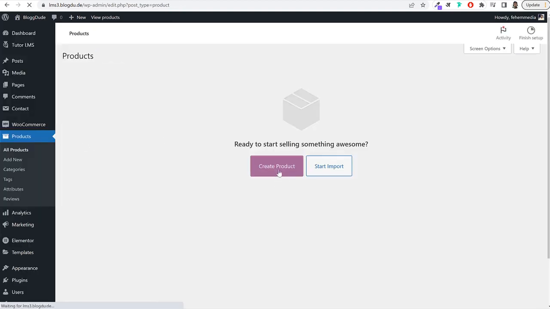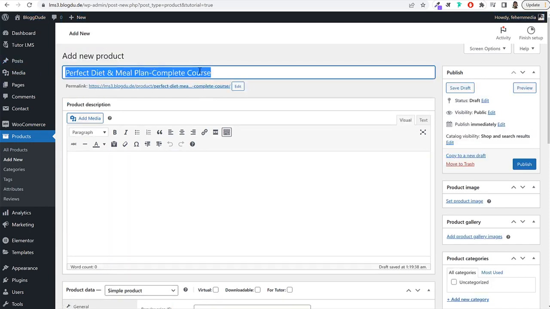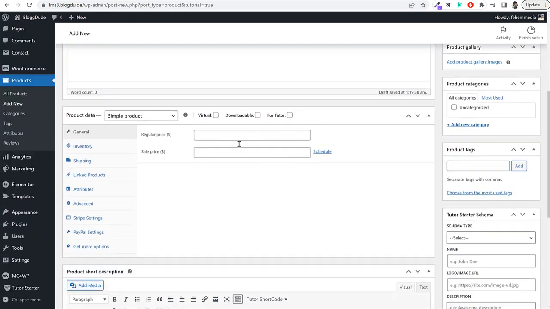Click on create product. And over here we want to name it. We want to have the same name. Perfect diet and meal plan complete course. Here also the same name. Okay. Then over here this is going to be a simple product. And this is for tutor. So make sure you tick mark this thing for tutor.